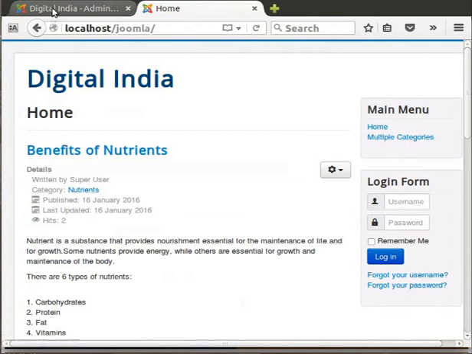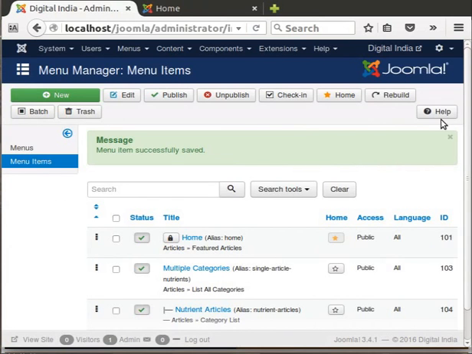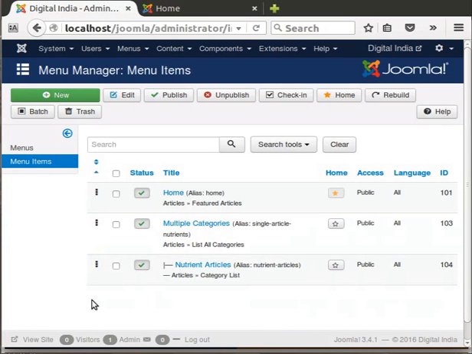Let us switch back to the Menu Manager. Notice the Home button in the top toolbar. This makes the page associated with the selected menu as a website home page. By default, the menu item Home is set as the default home page. We can verify this by hovering the cursor on the Home column button. The tooltip says Default. Let's make the Nutrient Article submenu as the default home page.